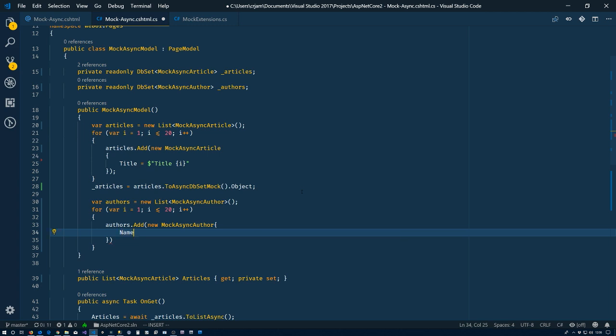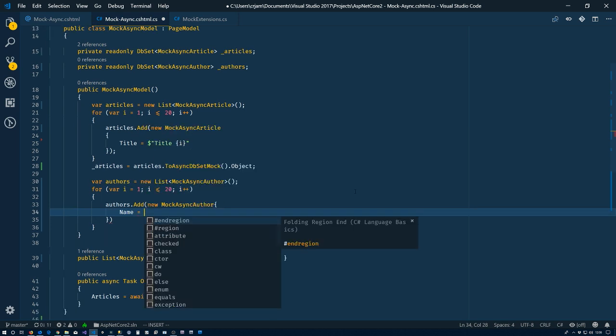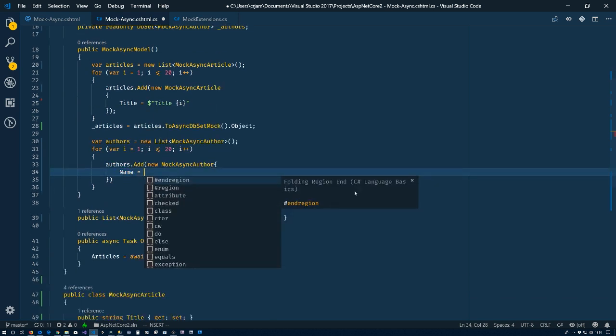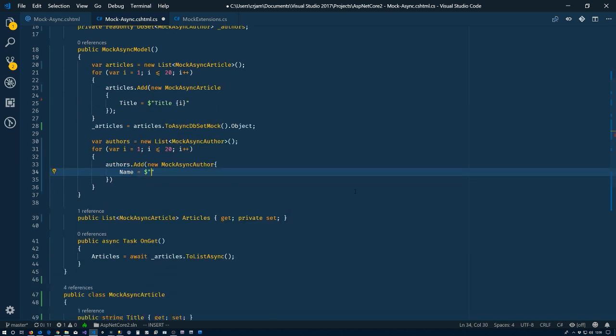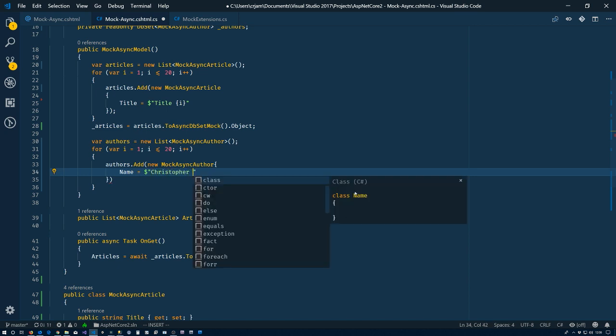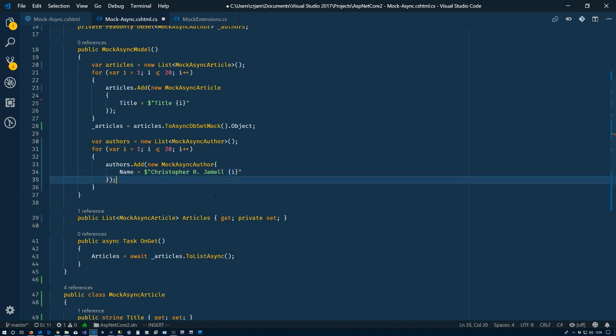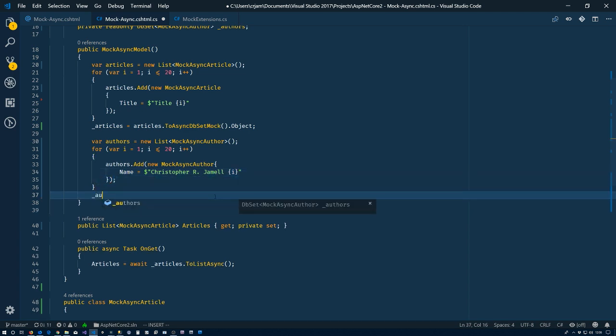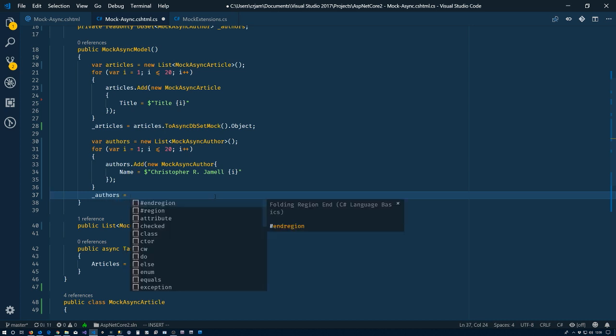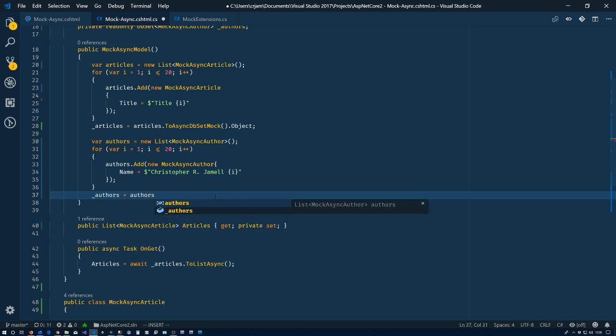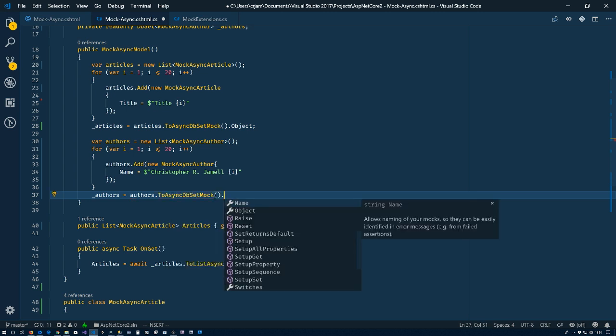We'll just set the name. What is the name on it? I think, yep, name is equal to, as I mentioned several times before, apparently super vain, want everyone to know my name, Christopher Jamel, and I go by Chris though, so no Christophers. So there's that, and we want to set then our authors is equal to authors dot to our mock DB set and the object.